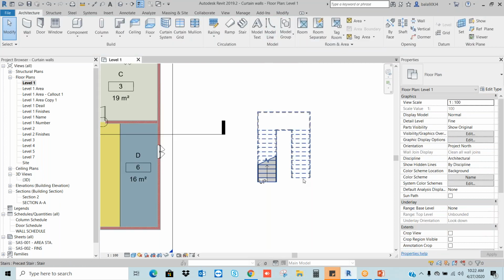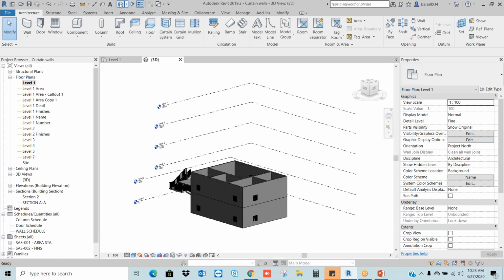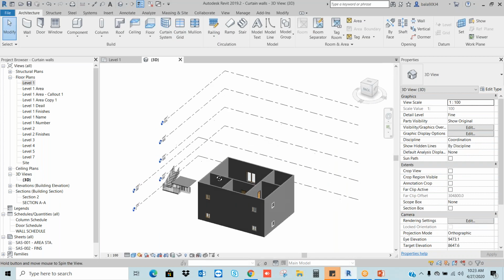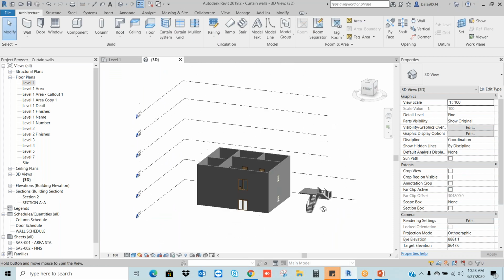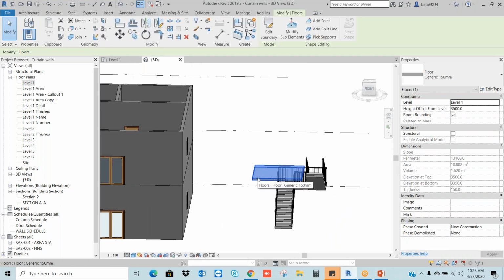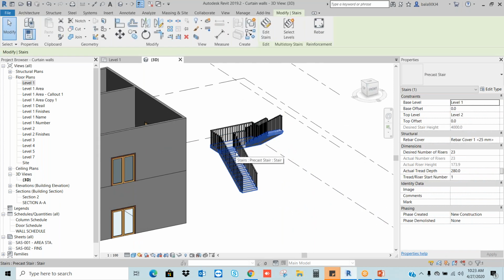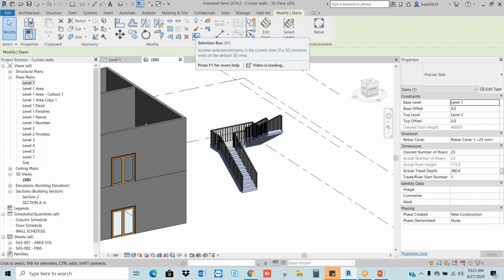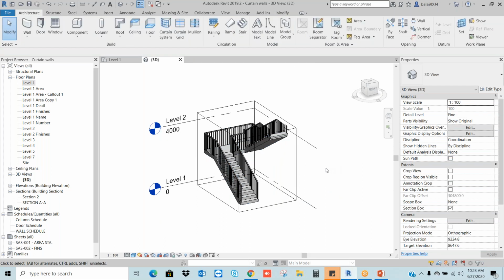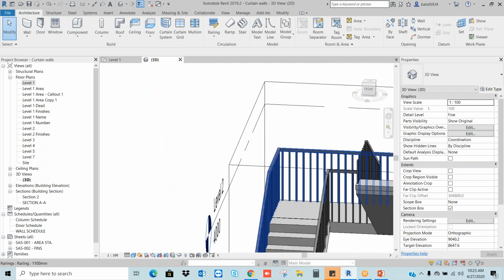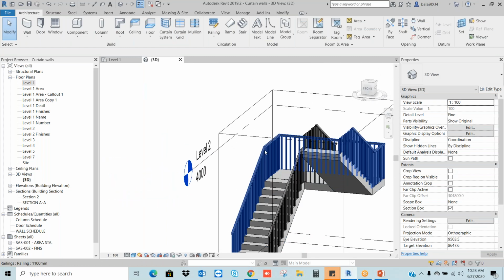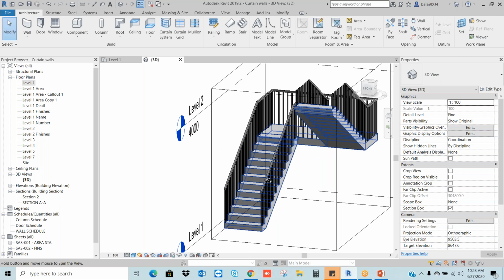See, this is the staircase. Let us see how we got this staircase in the 3D. Just I am going to the 3D view. If you see, you can find the 3D staircase like this, or else you can select this only staircase, go to the selection box. Here you can see only. See, automatically we are getting attached rail and staircase.